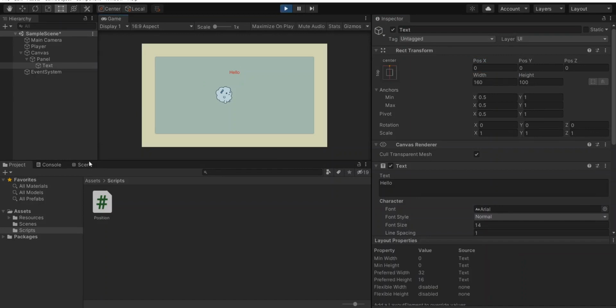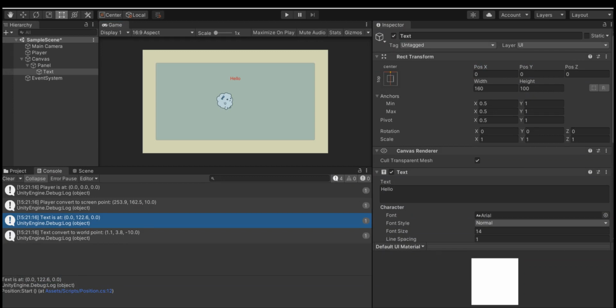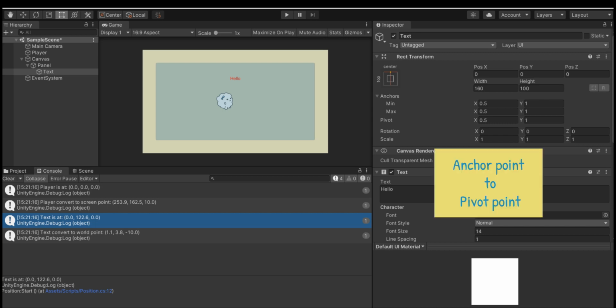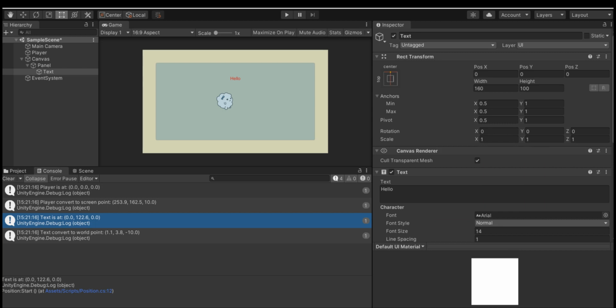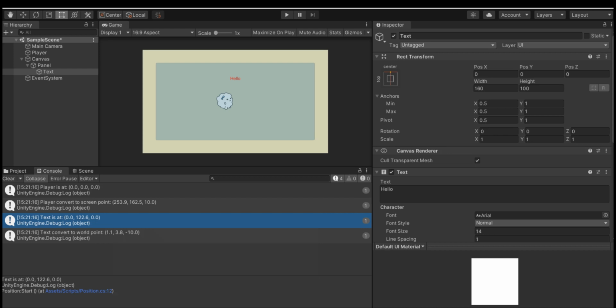But when I run the scripts, the log for local position is different. Do you know why? Actually, both are correct in their context. The result on the inspector is calculated from the anchor point to the pivot point, but the result of the log is calculated from the middle center point of the parent to the pivot point. So you should not misunderstand it.